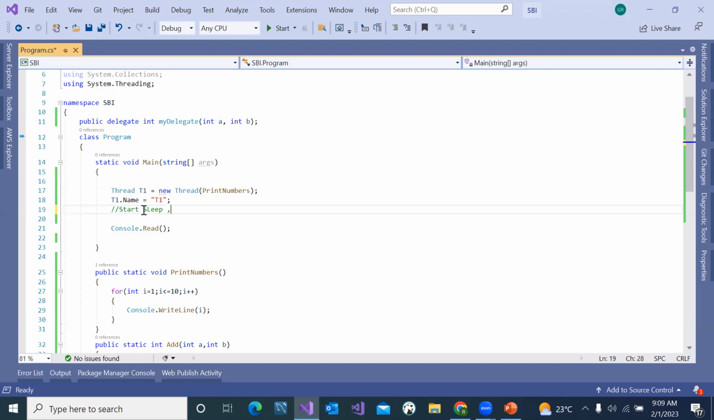sleep, resume, suspend, stop. Now I can take the control and run it. If I want, I can start it, and in the middle of the execution I can ask it to sleep for 5 seconds, 10 seconds, 20 seconds. I can resume it. I could also suspend the execution. If I want, I can stop in the middle.